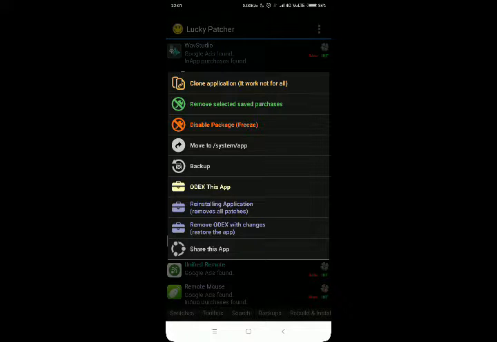And this removes saved data. After patching an app, Lucky Patcher saves your APK in its folder, and this removes that file to save your storage. And this one is freeze. Oh, it's my favorite. It moves your app into a system app. You can't imagine what it can do if your normal app is moved to a system app. Its speed and performance also increase.